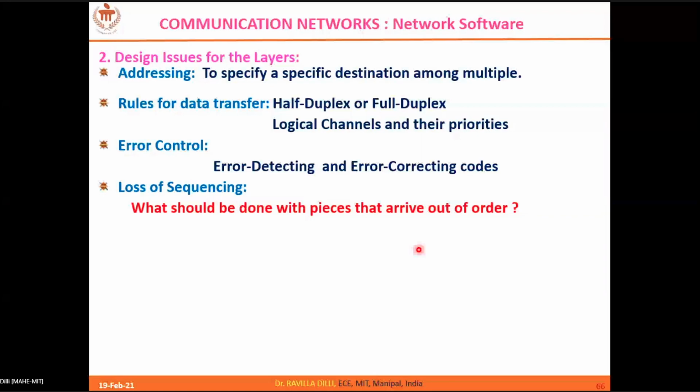But the clever idea that we have proposed is that you just buffer whatever you have received properly, no matter whether they are out of sequence, and you ask only for the packets which were received with errors or which were not received, that is, dropped in the subnet. So you ask for retransmission of only those things. That is called Selective Repeat ARQ. So how exactly you are going to deal with all these situations? That is the loss of sequencing.